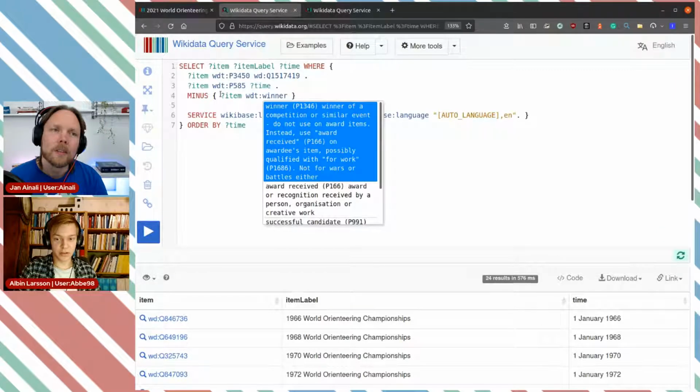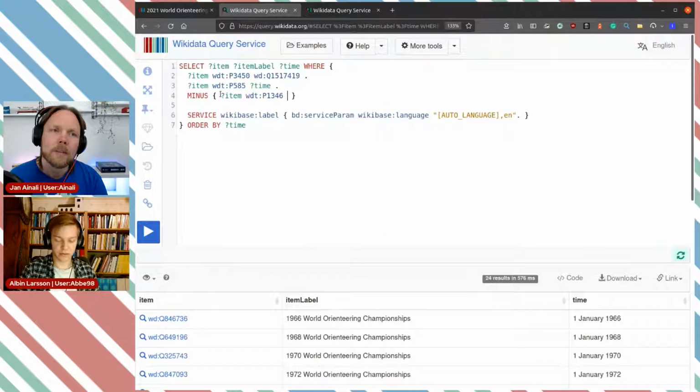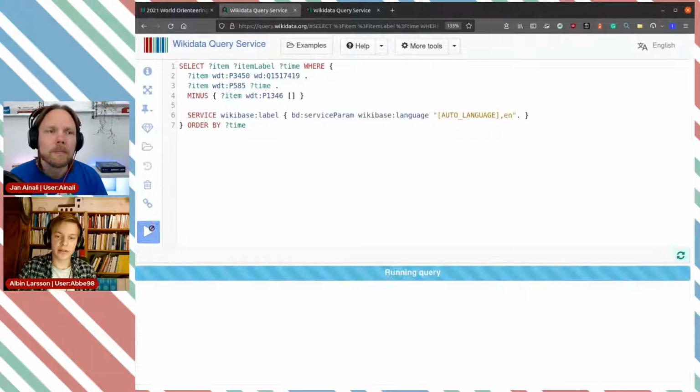Winner of a competition. Do not use an odd word item. Is this winner all? No, I think that's the right one. It's just some instruction text. Indeed, and I don't care about who is the winner. Jan showed this as well. If you just want, hey, there should be something here, then you can use those brackets.